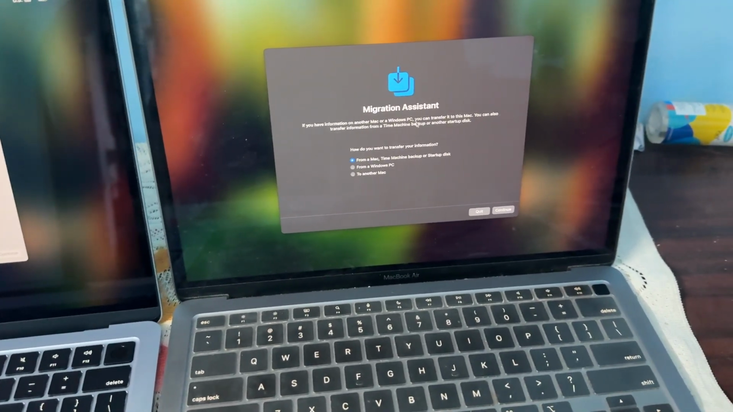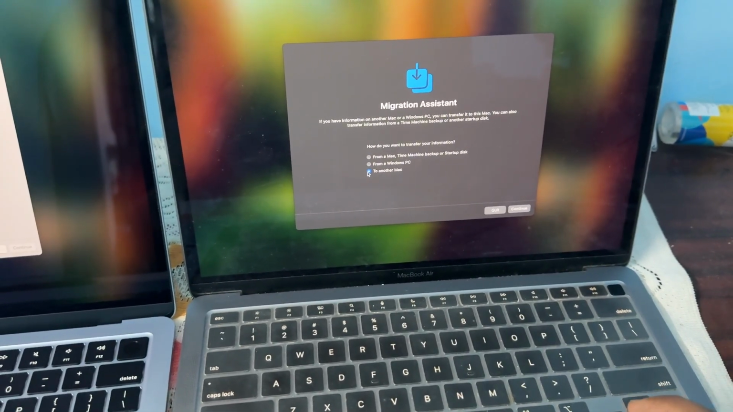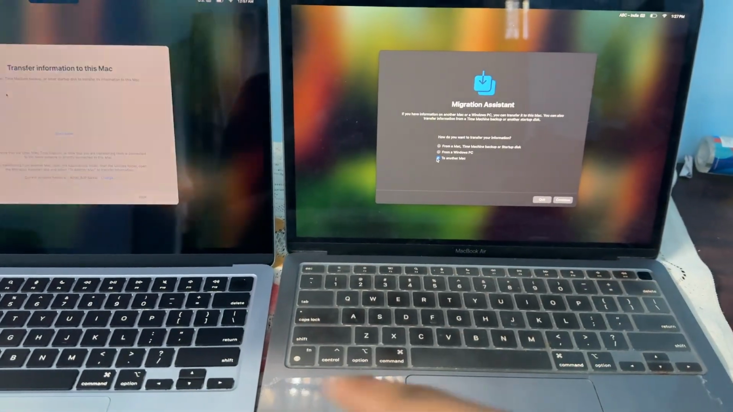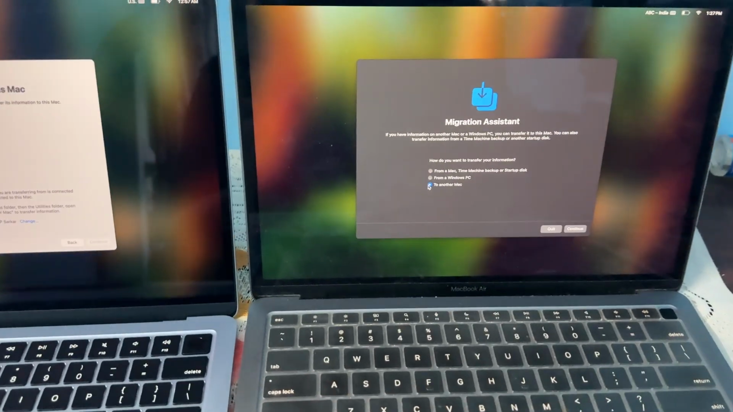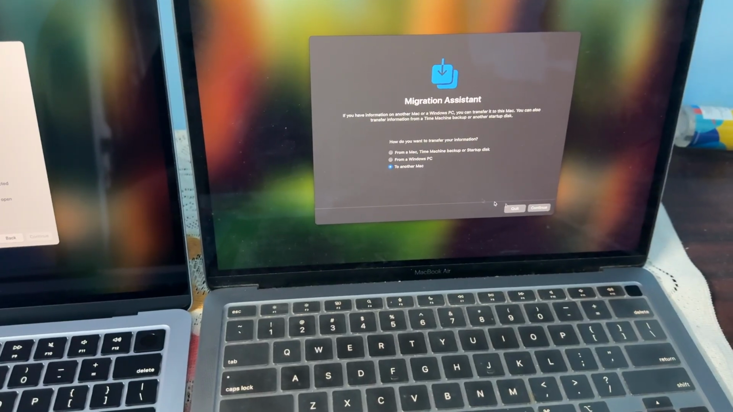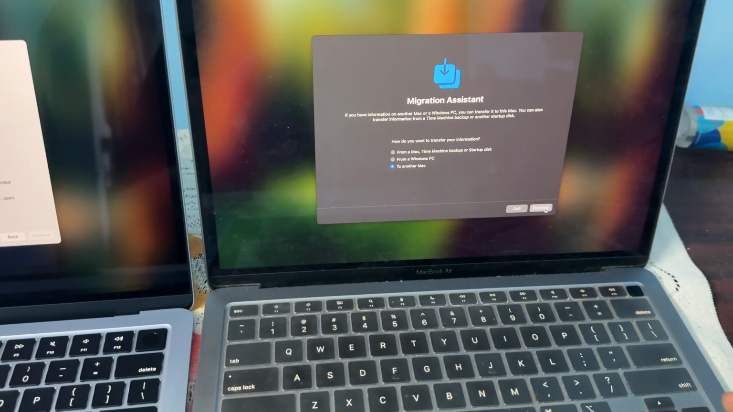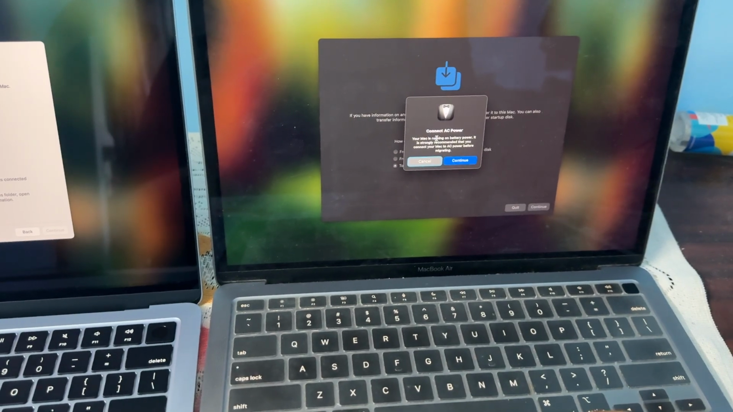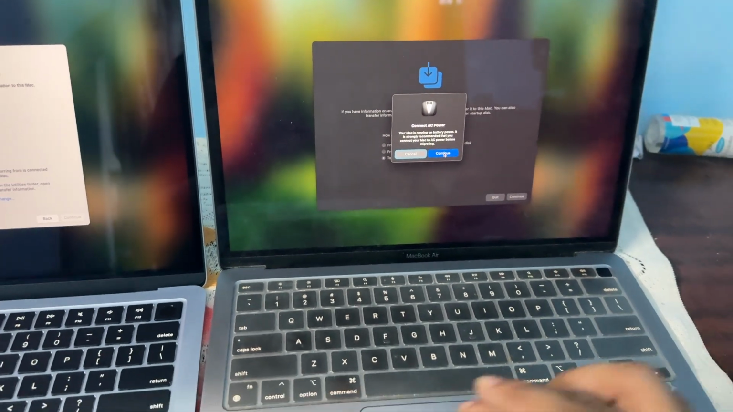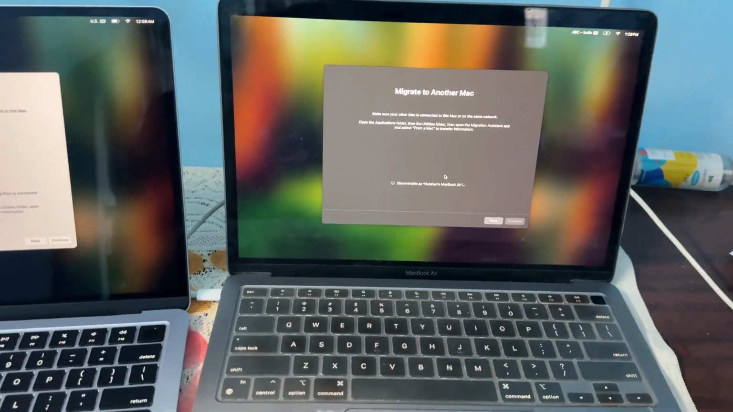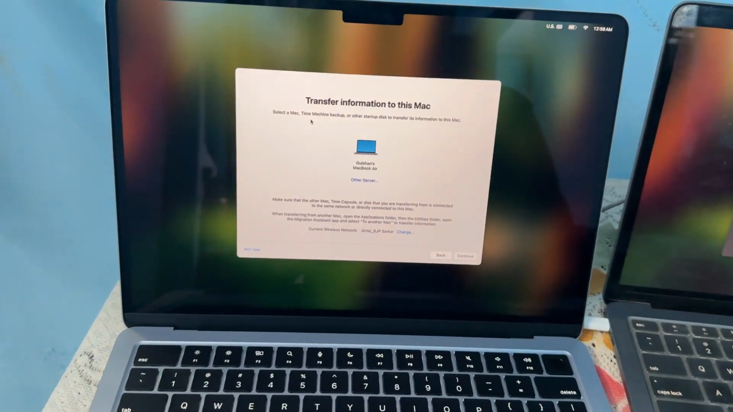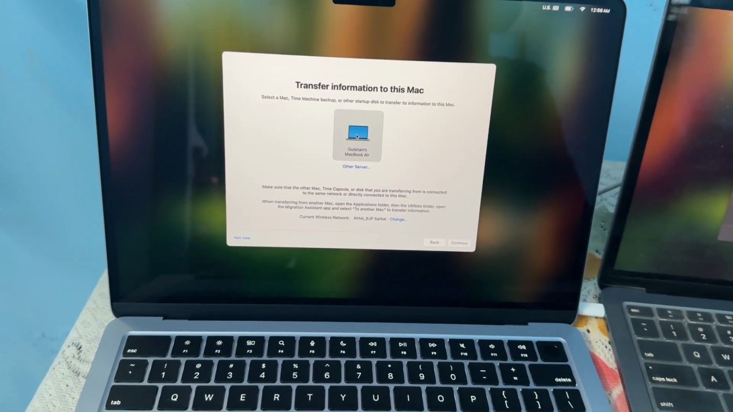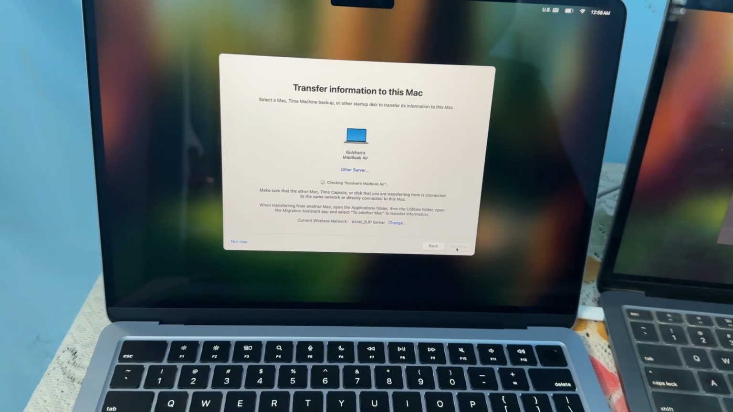Now here you can select the third option, To another MacBook, because you can transfer the data from your old MacBook to your new MacBook M4. Select To another MacBook and then click on continue. It will ask you to connect the AC adapter, so I will connect the charger. Then on your new MacBook M4 you will see your previous MacBook name. Tap on it and click on continue.